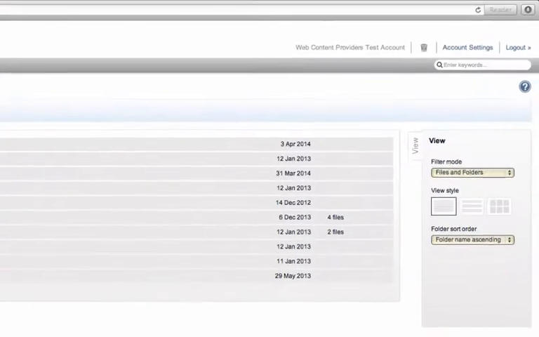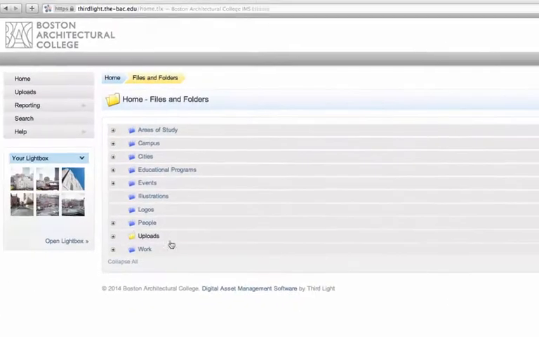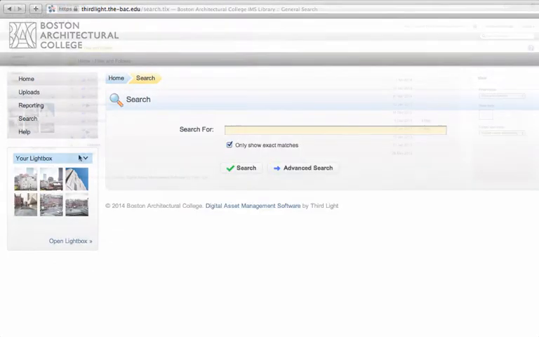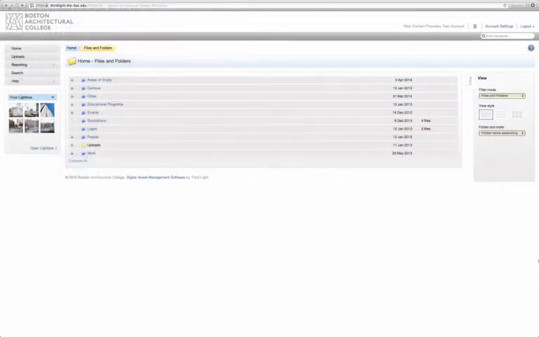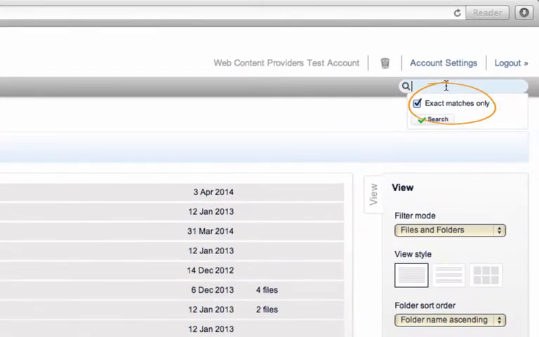The general search box is located on the top right, and it's also located in the left-hand navigation panel under Search. There are a few things to consider when you run a search. Let's start with the exact match feature. By default, the exact match feature is selected.